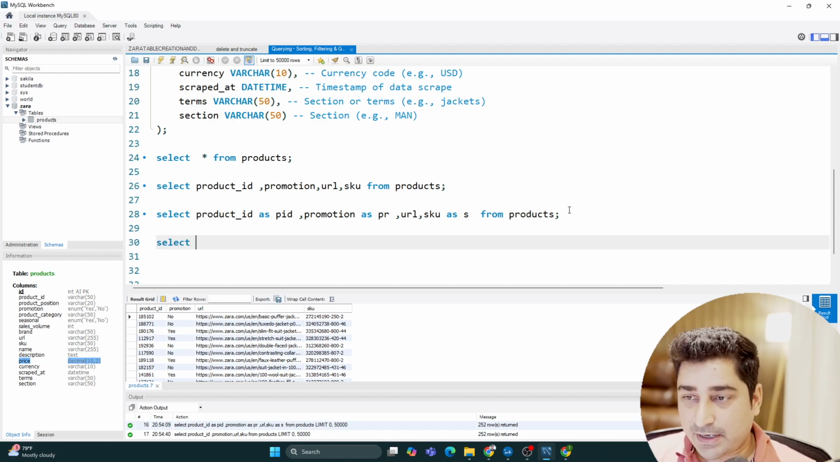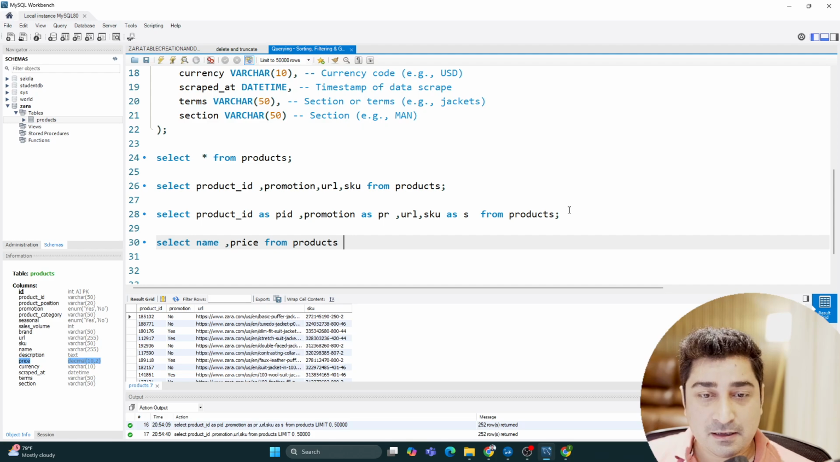Simple. I can write select, and then select the name column first, and then the price column. So both columns I am able to select. Then I will write from a table called products. And then here I can write an ORDER BY clause. ORDER BY is a clause which is already available inside MySQL. And order by what? Order by the price column.